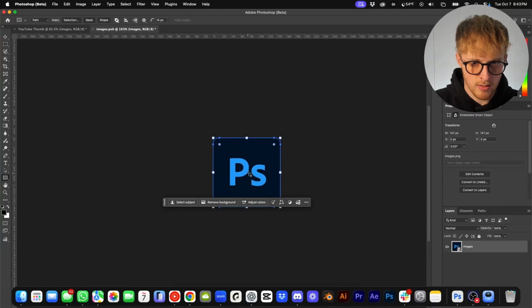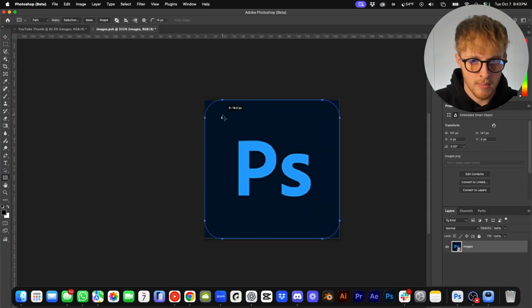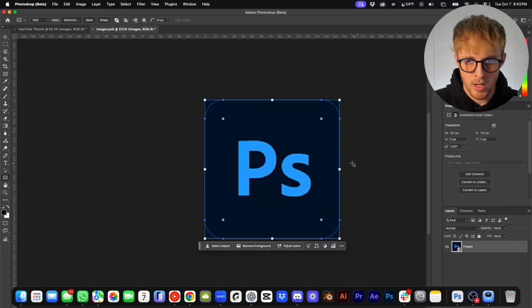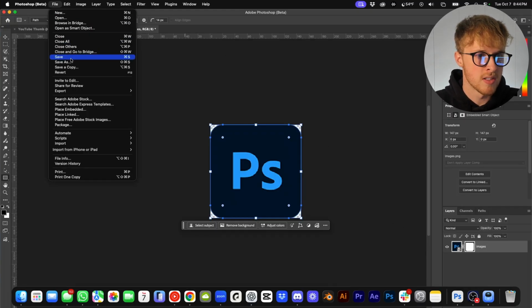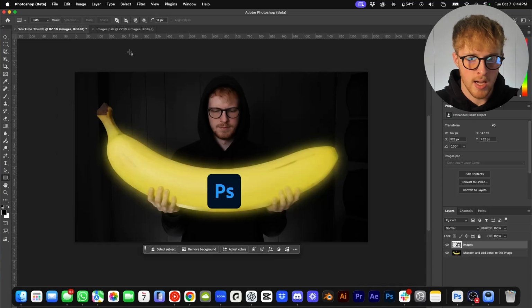Is that as rounded as I want it? Do I want it a little bit more? Maybe a little bit more. Let's try 20. Let's do 20. That should be solid. And what we're going to do is just hit mask up here to the left. And now we have a mask, and we are going to save this as well. And now we got it on here. Perfect. That's exactly what we're looking for.